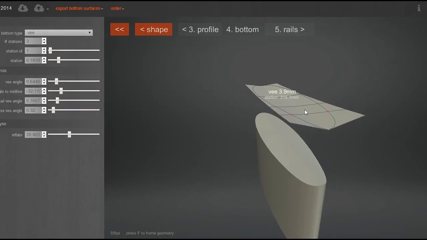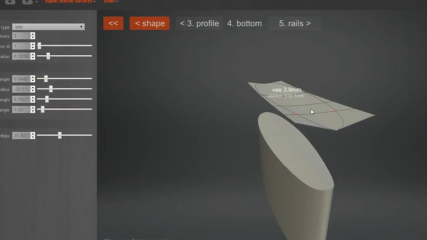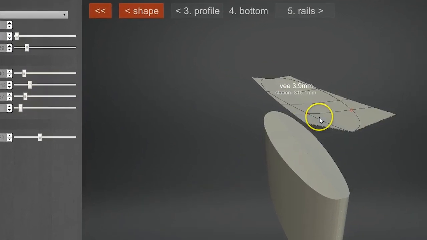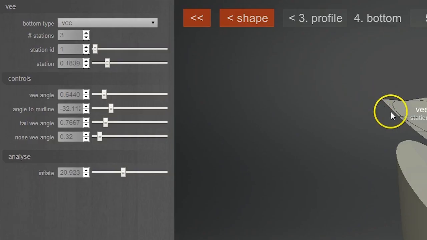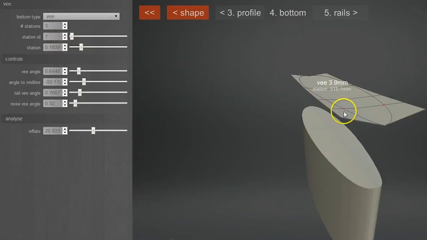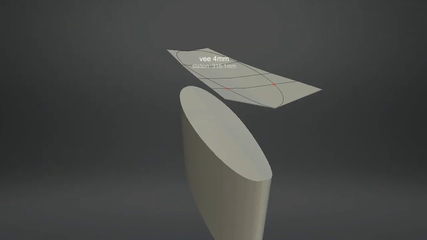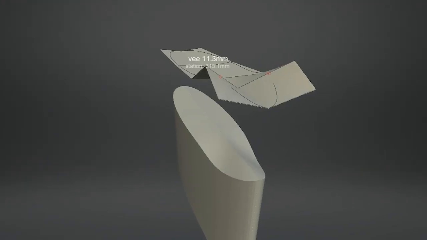So this is where we edit the actual bottom shape. In this particular model it's a V. You've got the nose there, and you've got the tail down here, and you've got these stations selected. I'm using sliders over here. So you pick a station ID, which is station 1, which is over here, you see indicated by the red dots. The V angle can be increased or decreased there.